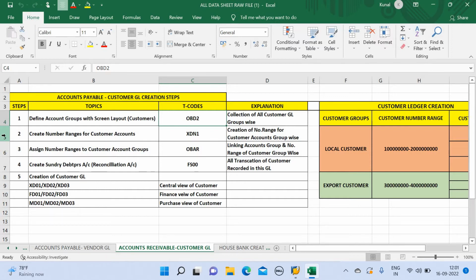Here you allot a specific number range. Like in GL we created number range for the account groups and all, so here also we have to create a number range for the customers. Then third thing is assigning those number ranges to the customer groups. Then fourth one is to check in the general ledger account, that is the vendor and the customer, whether we have marked the reconciliation type or not. And then fifth and the last step is the creation of the customers.